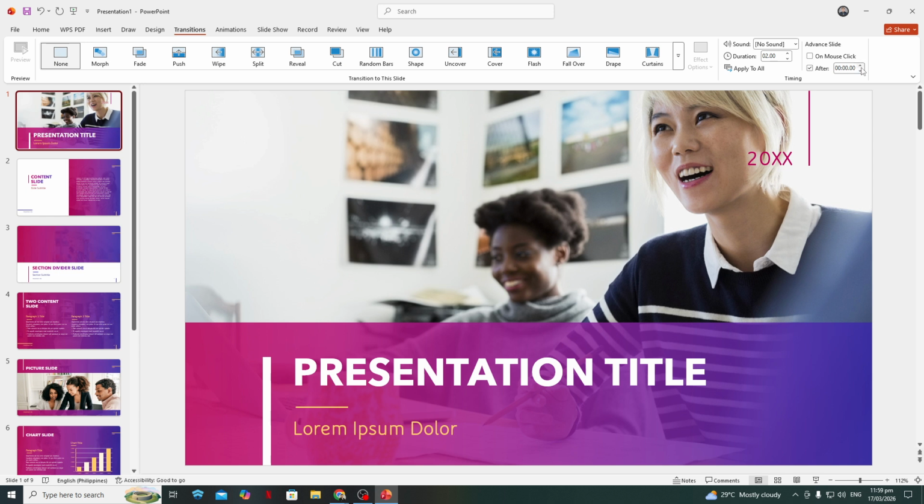Now, type in how long you want this slide to stay on the screen. For example, if you want it visible for 5 seconds, enter 00:05. If it's a slide with more text or complex visuals, you might want 10 or 15 seconds instead.